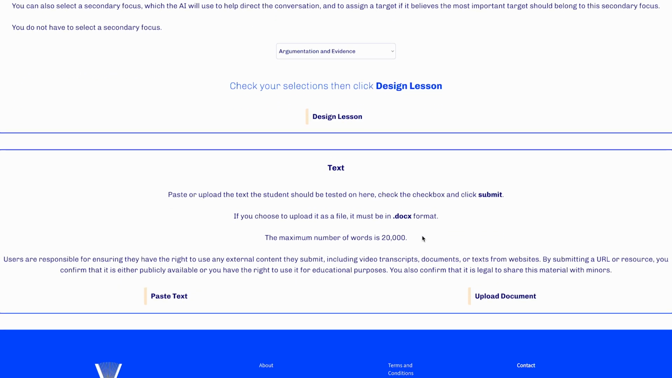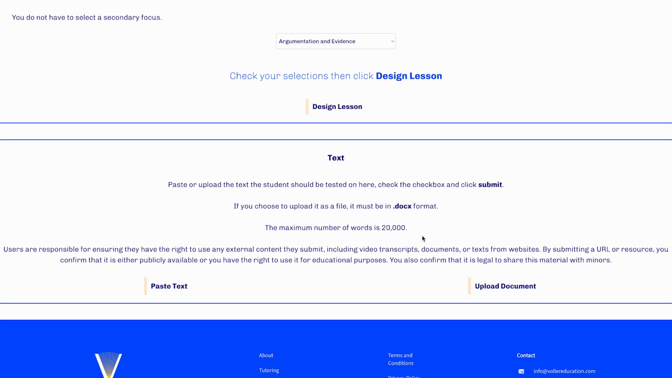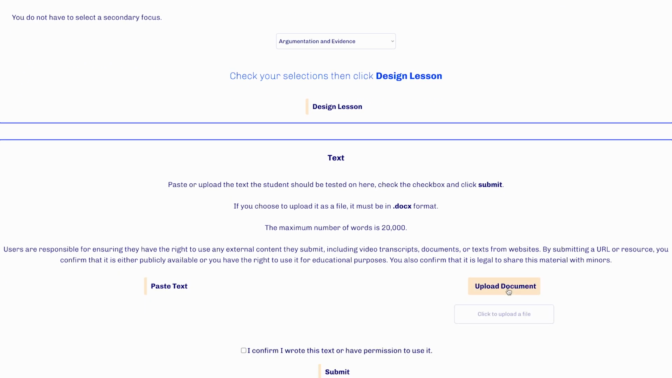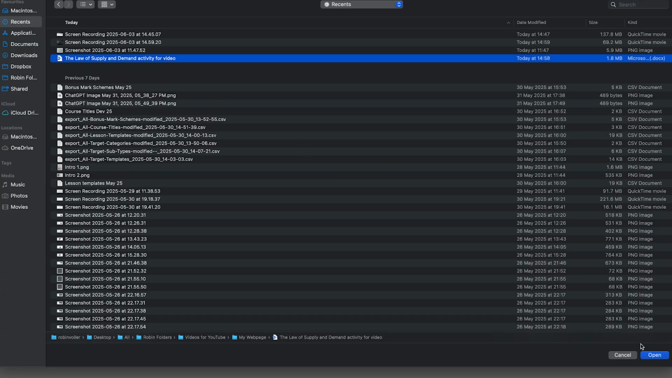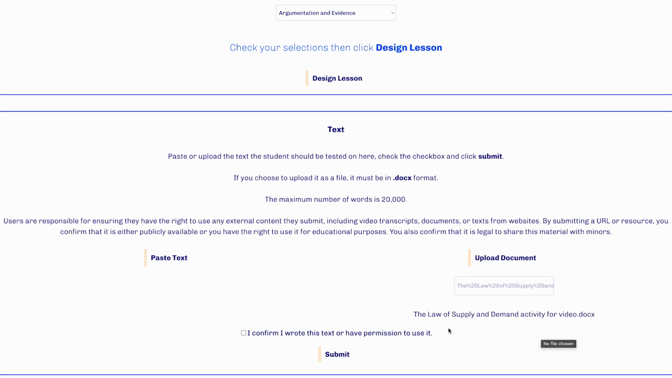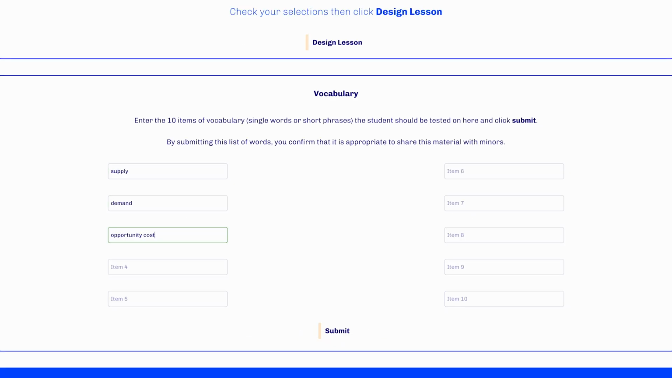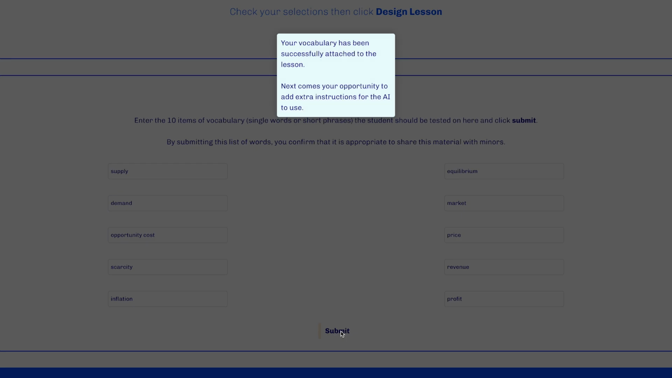Next, if it's a text-based activity, you've got to provide the text. You can copy-paste raw text or you can upload a docx Word document. You must have written the text yourself or have the permission to use it, and you must check the checkbox to confirm this. If you're creating a vocabulary activity, you'll be asked to enter your list of key words. There should be 10 vocabulary items per activity.